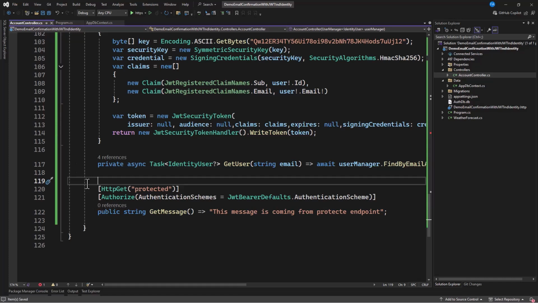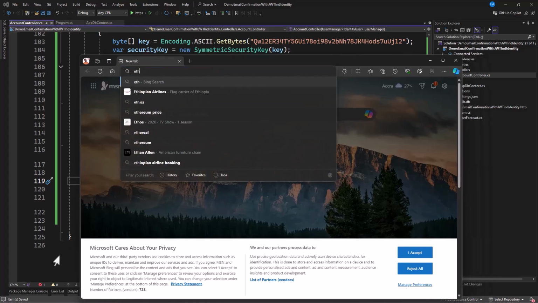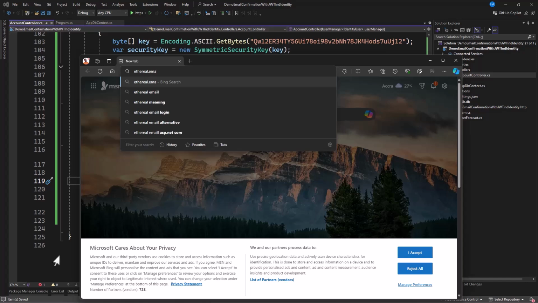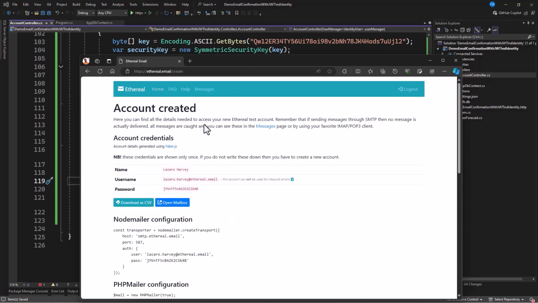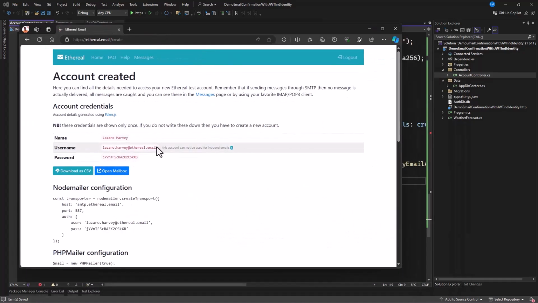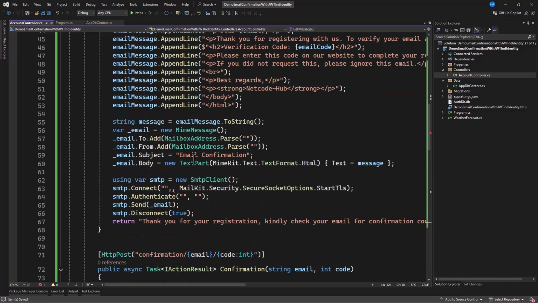That is our scheme. Alright, so before we go, we want to get a fake email account. So pull your browser and now let's access ethereal.email. Now this will give us fake email. Click on create email account. Now let's go and grab this, our fake email for testing. Let's go to our service, and where we have our email. So this is our to and from.